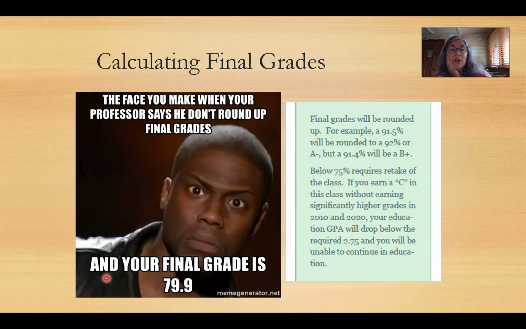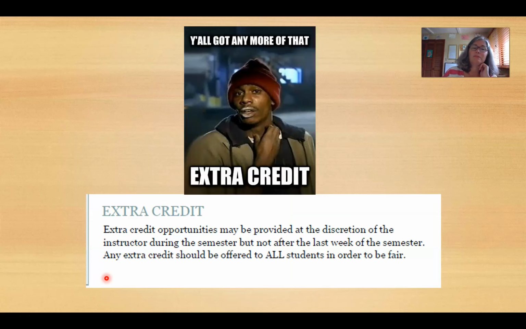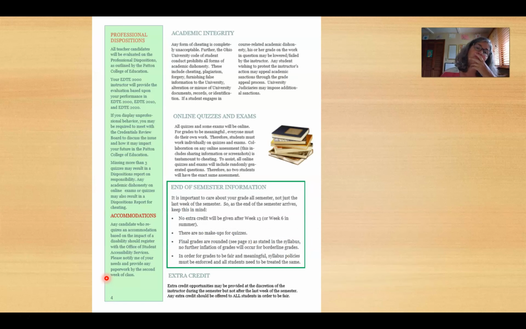Well, a question I often get when it comes to grades is, do I round up? Yes, I do. So if you are a 79.9, you are an 80. If you're 79.5, you're an 80. And extra credit. I will do some extra credit, but I like to point out that I do it for everybody. It won't be just something special for one person who's falling behind, and I typically don't do it at the very end of the semester. I do it earlier on.